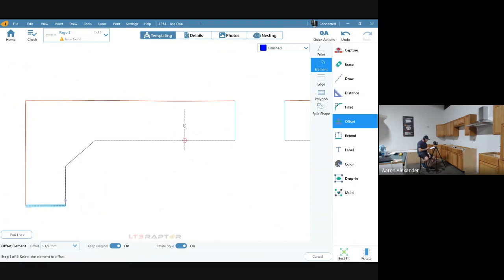And then here, this other button, revise style. If we turn that off, no matter what color we're in up here, it will make that line in the cabinet color because we chose not to revise the style. So if we turn revise style on, now we click that line, click out in front, and there we get it in the finished color. There's our 1.5 inch overhang. Now that I have that 1.5 inch set, I have my keep original on, I have my revise style on. This is one of the main functions I'm going to use for adding overhang.